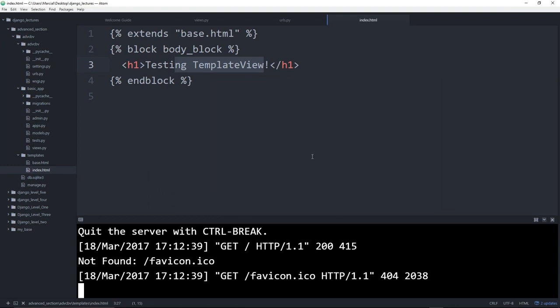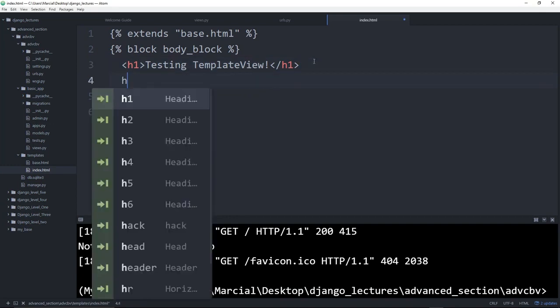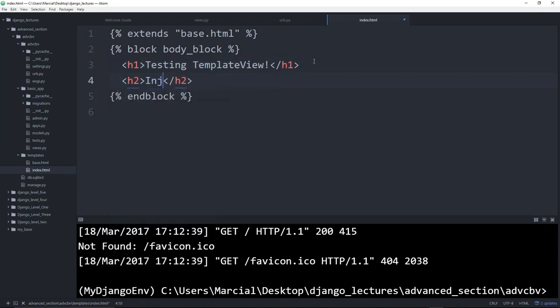Later on, we're also going to be discussing things like detail views and list views, which actually help you a lot, but this is the most basic way to do it with a template view. I'll do Control-C to stop running that server. And in here, let's say h2, and we'll put in injected content. And here I'll have something like inject me, which will be the key for our context dictionary that we're going to be working with in just a little bit. So my plan is to inject something into this index.html page.